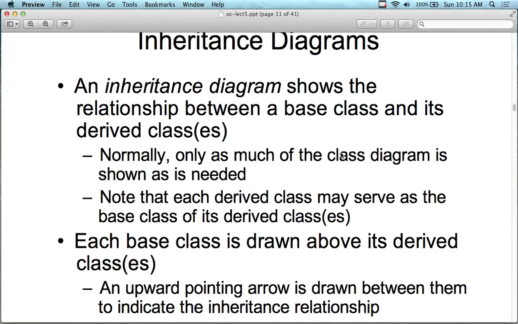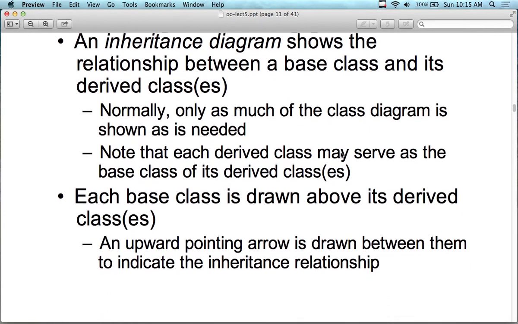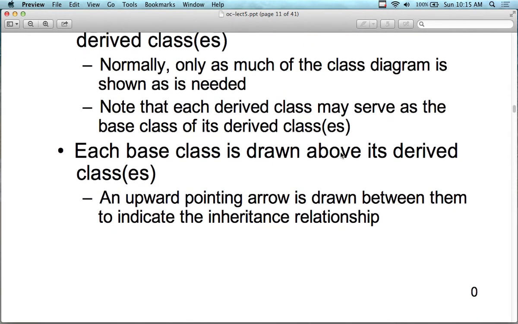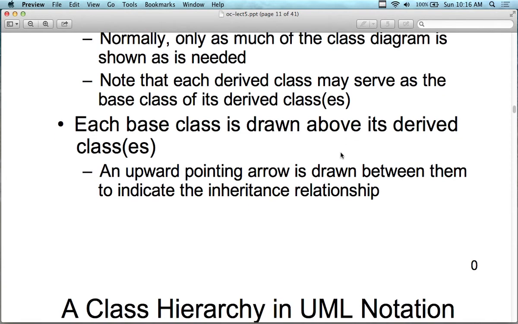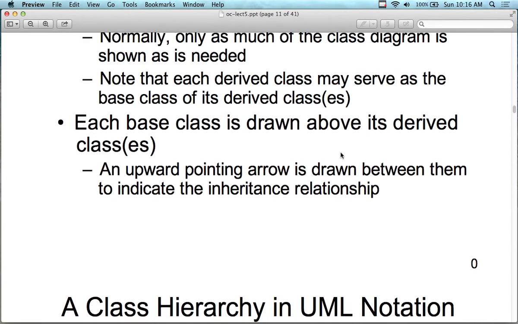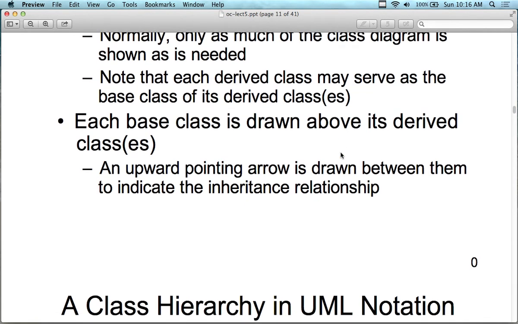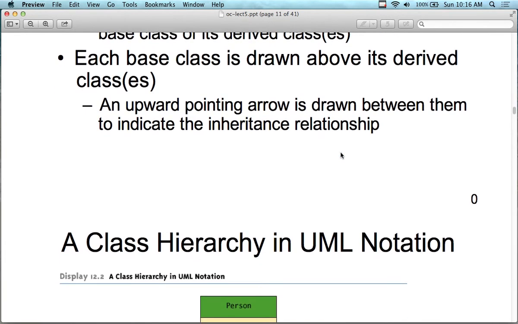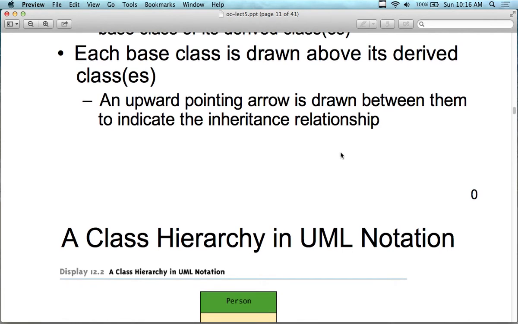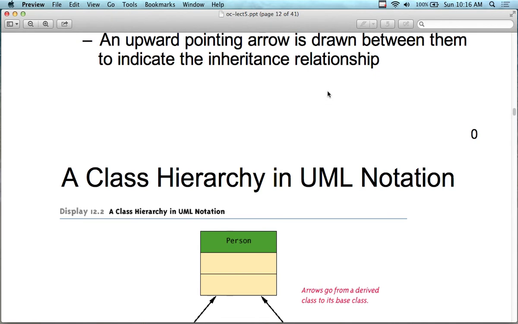So, inheritance diagrams also show the relationship between the base classes and their derived classes. Normally, only as much of the class diagram is shown as needed. We're not going to show extra stuff we don't need. We're not going to show the object. We're going to show the base classes. We're just going to show it from a certain level forward. And derived classes may serve as base classes for many more derived classes on top of that. Each base class is drawn above its derived classes. An upward pointing arrow drawn between them indicates that an inheritance relationship exists.